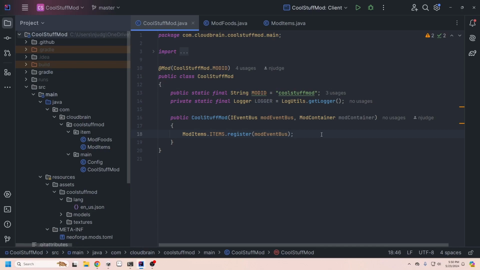And today we are going to be going over creative tabs so that we can actually see the item that we created in the last video.